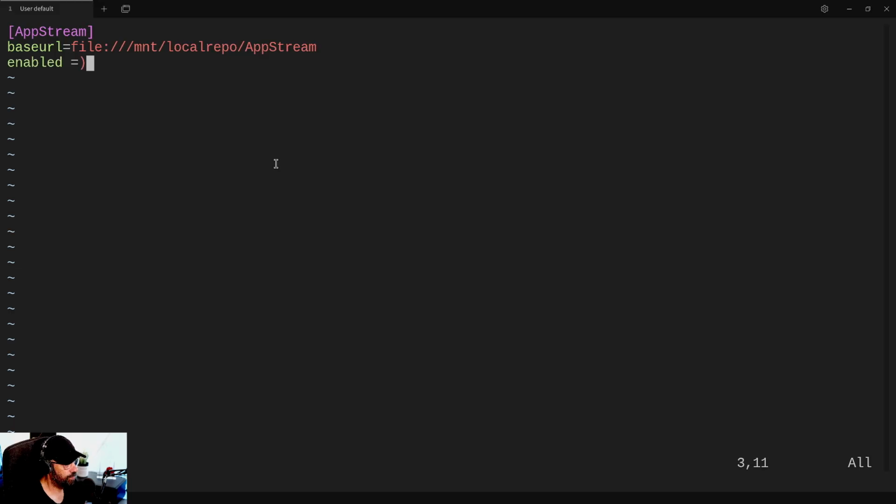Enabled equals 1. GPG check equals 0. GPG is kind of the GPG package check to see if there are valid packages. If you're connecting to the internet, it's nice to use. Local, I tend to say 0 just to speed things up a little bit.